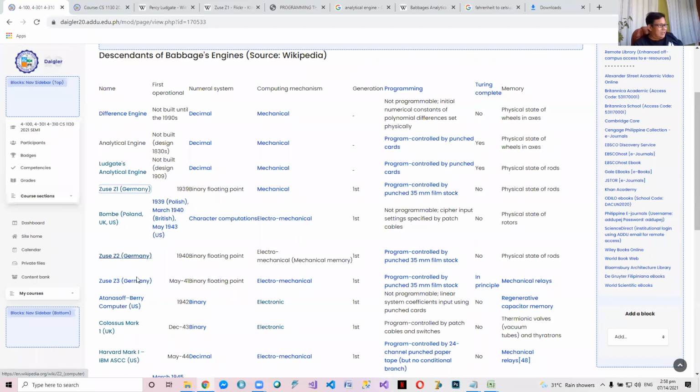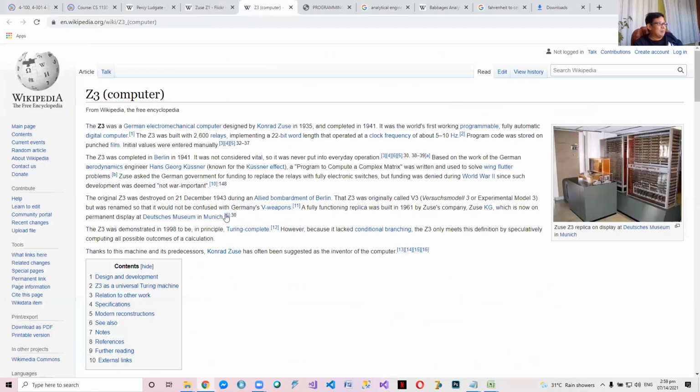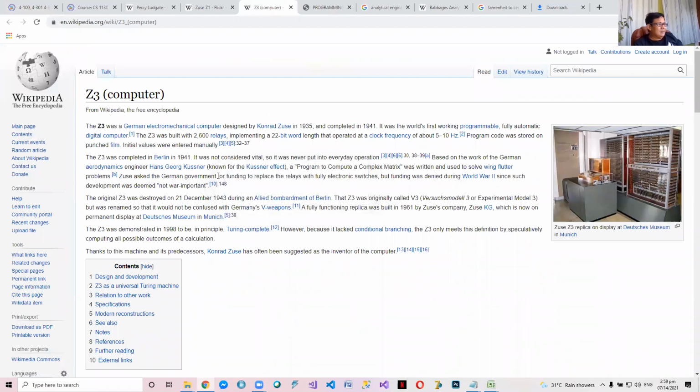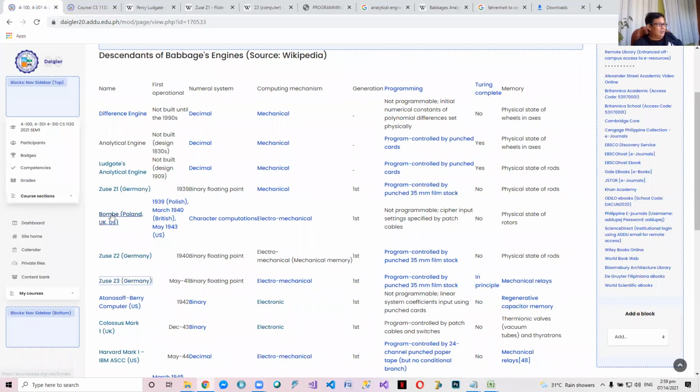But the third version of Zuse became the first commercially available mechanical computer. Do you follow? Zuse 3 by Conrad Zuse, the first commercially sold computer. Do you follow? So 1943, bombed by Poland. It was not Turing complete.